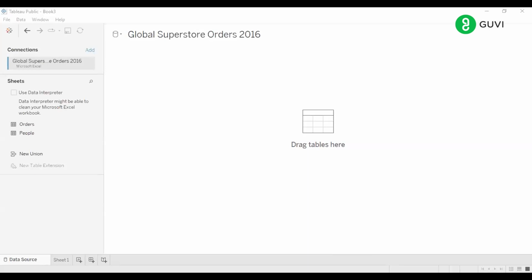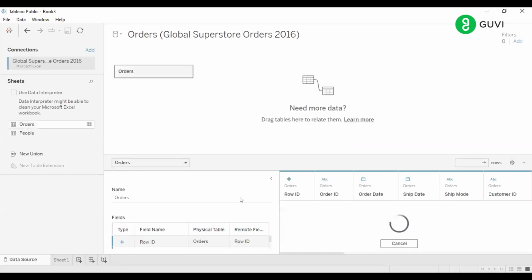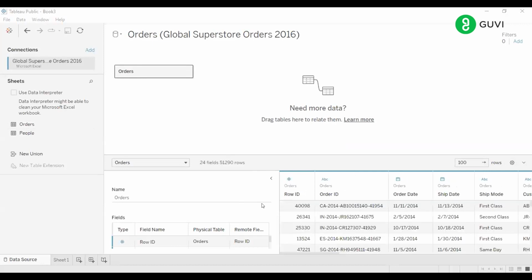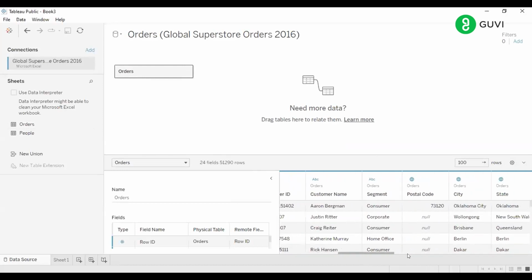And then I have another sheet also. If you want to explore the data about orders alone, just double click the orders sheet. Automatically your data will be loaded here. So here the data set has been loaded.